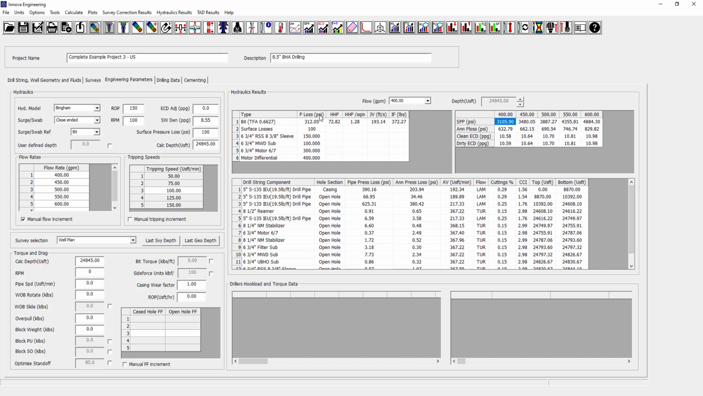So this top left table and this bottom table both depend on the flow that you've selected from this drop-down box at the top. When you open up this drop-down box, it'll have the different flow rates that you set in the hydraulics parameters on the left over here. And when you pick one of these, the top and bottom tables will change to reflect the results for that flow rate. Some results tables in the reports are also dependent on the flow rate that you pick here.